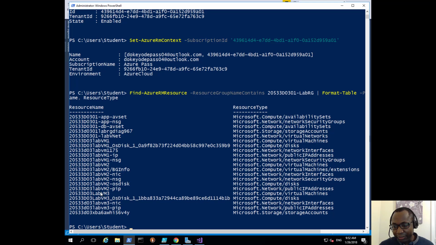So now you can see that VM3 is currently being deployed. I can see the managed disks, the network interface cards, and the public IP. So I can see that that's all been deployed just by using PowerShell. Let's move on to the next exercise.